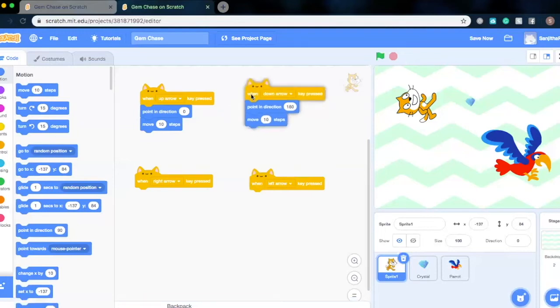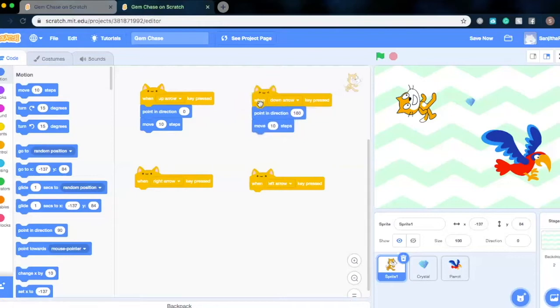And when you grab from the top, you can move them all together as a unit. When you grab from the bottom, you can separate them. All right. So let's keep going and add something for our right arrow script. So I'm going to grab another point in direction block. I'm going to click inside this white circle, and it looks like it's facing directly to the right already, which is awesome. Grab my move 10 steps block.